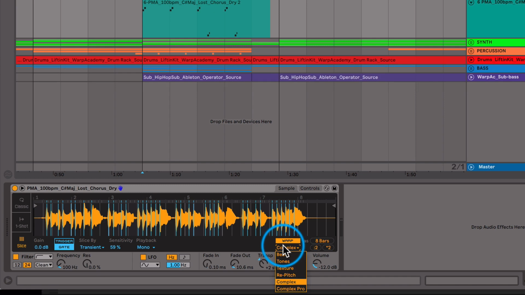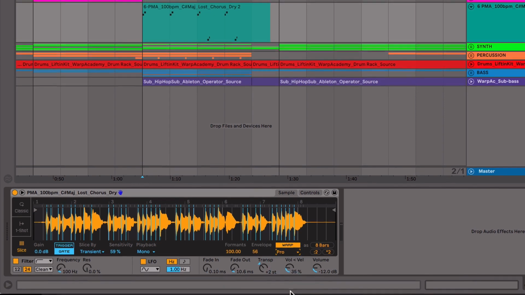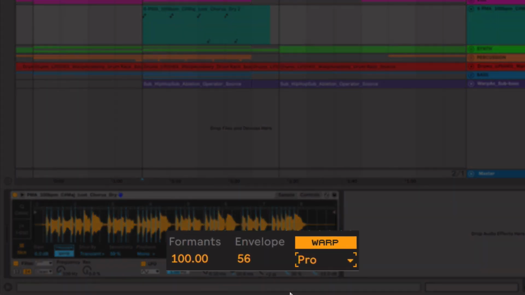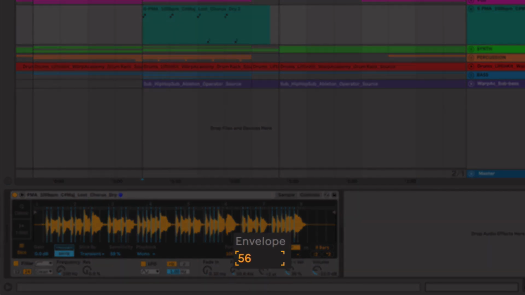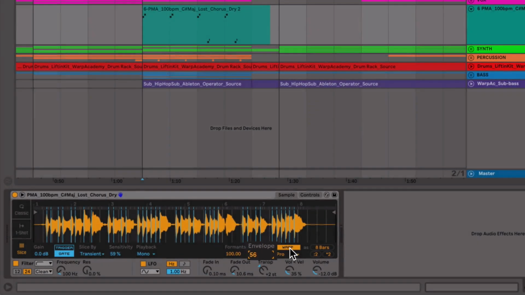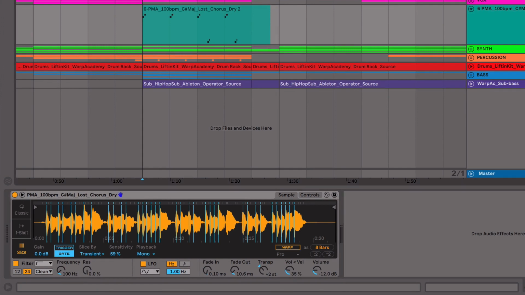But the one I often use is called Complex Pro. This one uses the most CPU, but most computers nowadays I find handle it just fine. And you can get some really interesting results by messing around with the envelope amount right here. So I'm going to turn off warp real quick, and let's just see what happens.